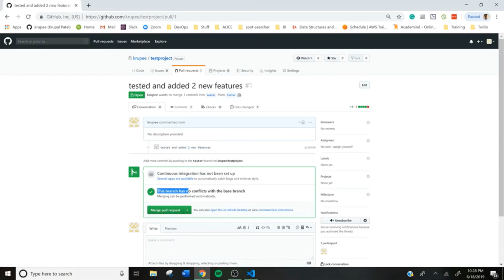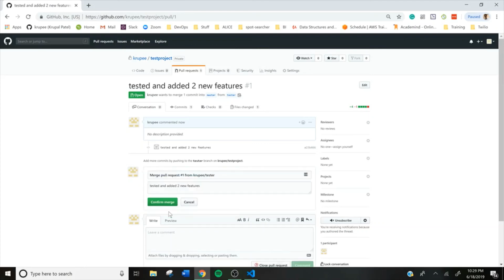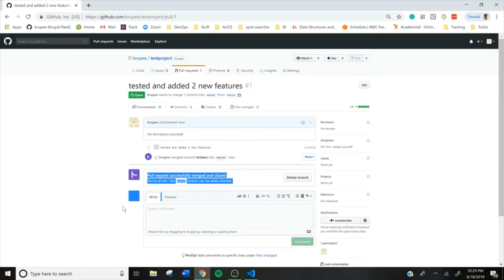And as you can see, this branch has no conflicts with the base branch, which is good. And now once I press this button, merge pull request, it's going to pretty much take whatever changes I made in tester and put it into master, and now that's going into production. So there you go. Pull request successfully merged and closed. Now tester is completely useless to me, because everything I did in tester is on master. So why would I need tester? It even tells me that I can delete the branch.